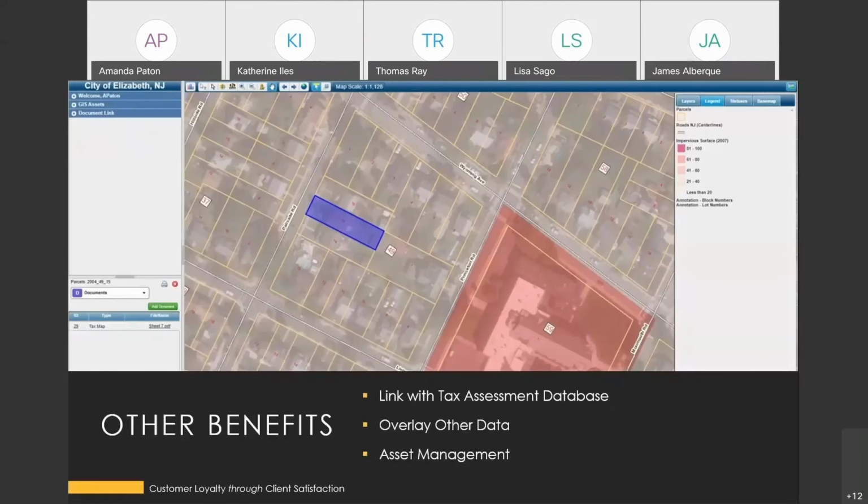Some other benefits to using GIS for tax maps is that you can then use that GIS data that we created in other ways. You can use joins to link the parcel data to the tax assessment database, which contains owner information, property information, tax information, and other things. You can overlay other data, such as flood data. The flood hazard lines actually need to be on the tax map, so that was very beneficial in our case.